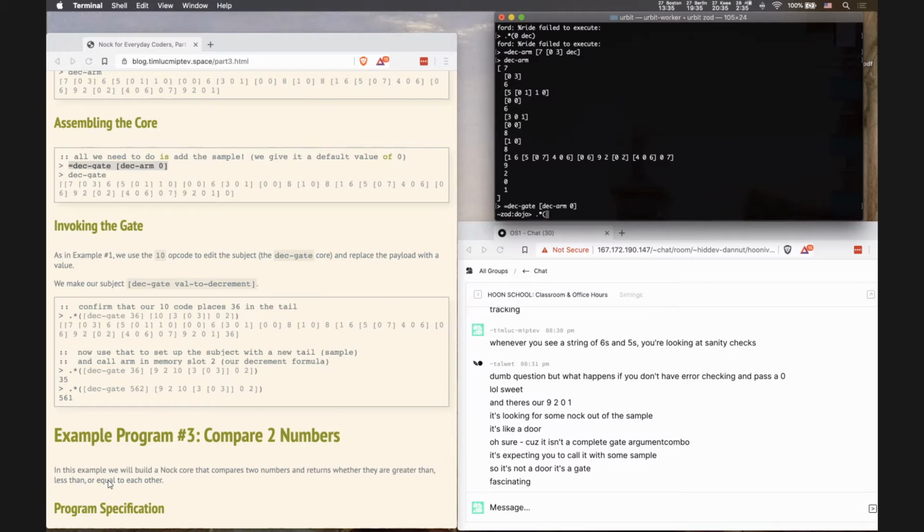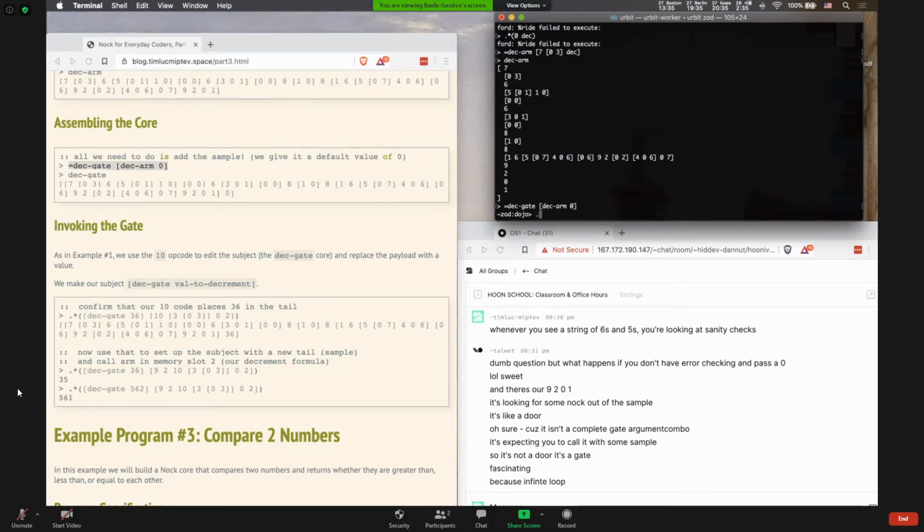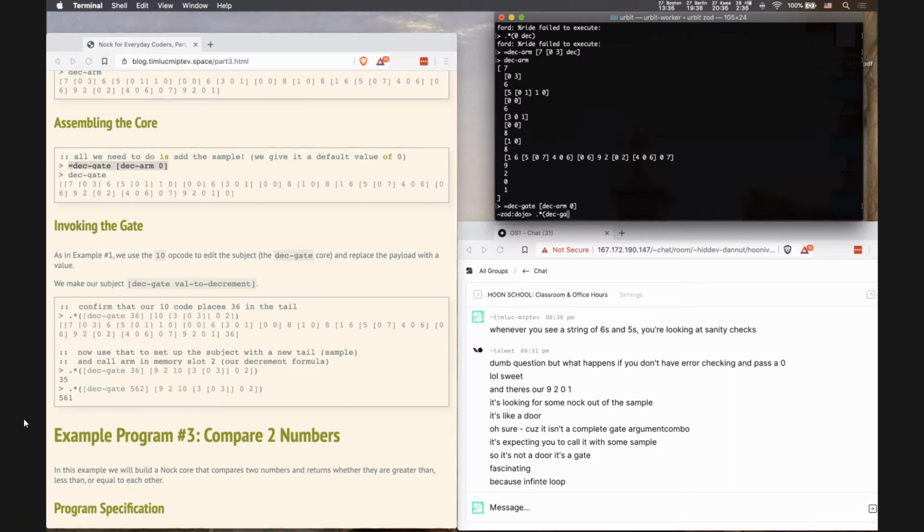I can run it if we want. Yeah, in the infinite loop, or because I put in error checking code, it will crash. So if we put deck gate and then try to run 9201, the default value of an integer is kind of invalid for it. So that's why I don't have any example of it.